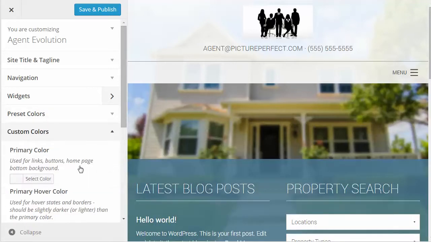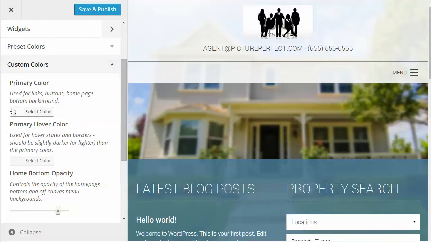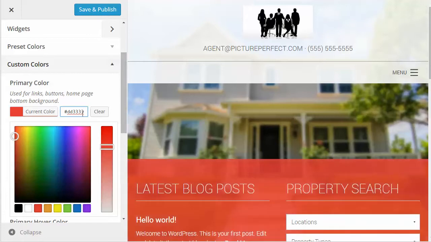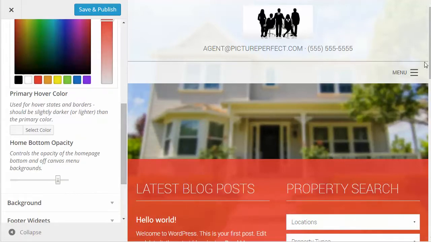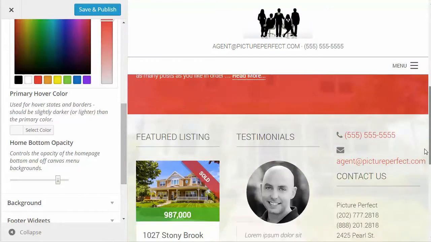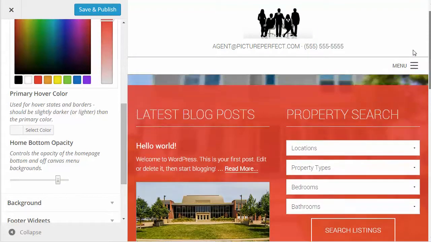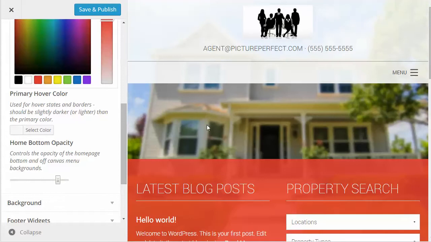So we can go to custom colors and say we decide to change this to, say, a brighter red. You can select this red, and you see now we've got the red here in our widget areas and for our links. So you can use the customizer for any color you want. If you're trying to match your logo or something, this would be the way to go.